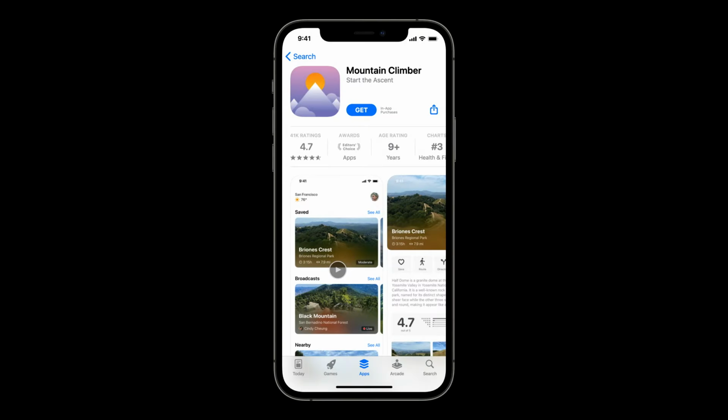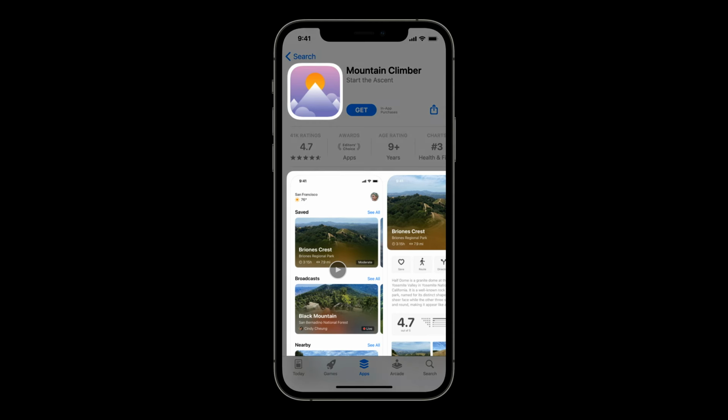To help illustrate these important aspects of this feature, I'll use an example app, Mountain Climber. Here you see Mountain Climber's original product page. With the product page optimization tool, the elements that can be tested are the app icon, as you see here, app preview videos, and screenshots. Any other elements on the page will appear as they are on both the original and treatment pages and are not a part of the test. If you have a banner on the top of your page or you have in-app events featured on your page, they will appear on both the original and the treatment pages.